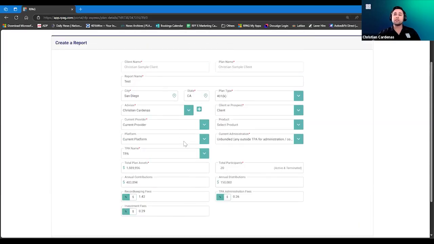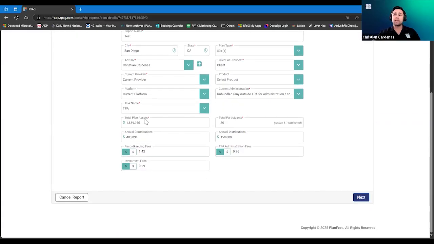Now, for information that is required on this screen, what we do need is marked with these red asterisks. So plan assets, participants, very important. That's the foundation of pricing and benchmarking plans. But you do have the option to have annual contributions and distributions. My recommendation is if you have that information readily available, please input it because the more that you refine the incumbent plan data in the system, the more refined your instant quote benchmarking fees are going to be.